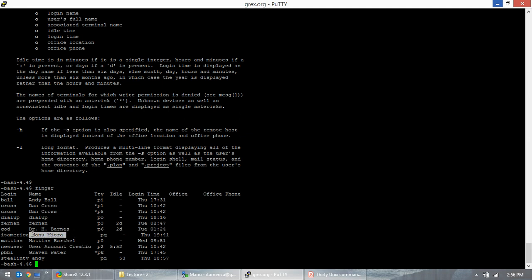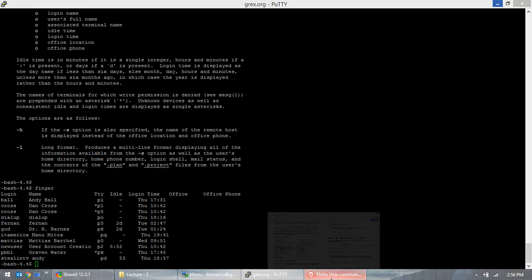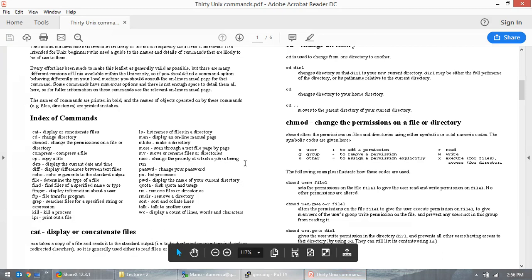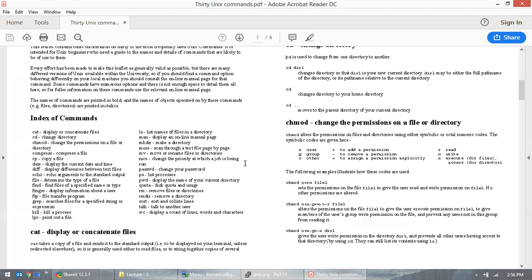So this is me, and my last login was on Thursday, that's today. I didn't provide any office number. So finger provides the list of users and information about the users.